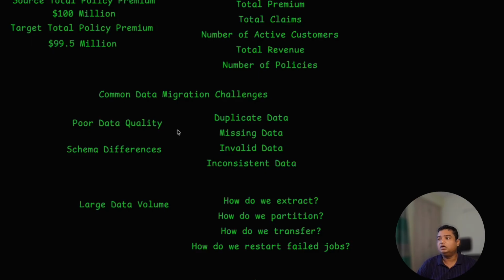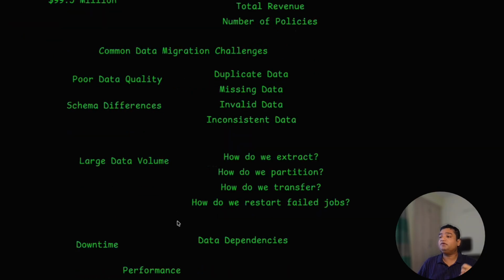You have to first clean it. So duplicate data, missing data, invalid values, inconsistent data. That needs to be taken care of. Schema differences. If you have a large data volume, then you have to think about how you can extract. You have to use distributed processing like Spark. You have to think of the cluster cost.